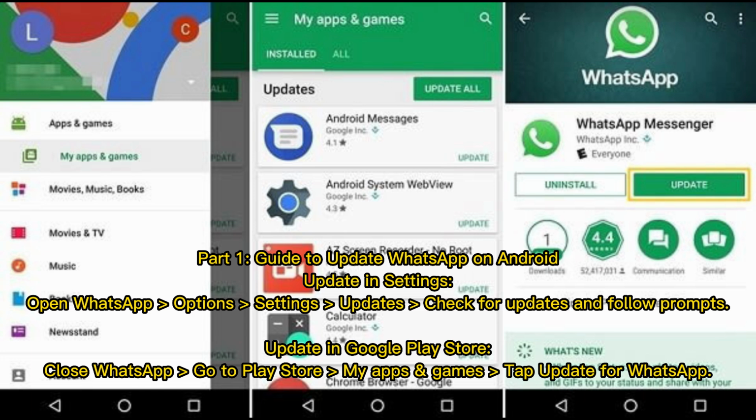Update in Google Play Store. Close WhatsApp. Go to Play Store. My Apps and Games. Tap Update for WhatsApp.